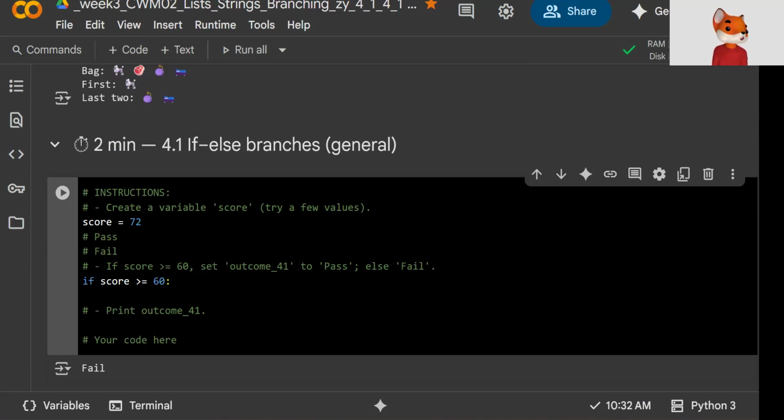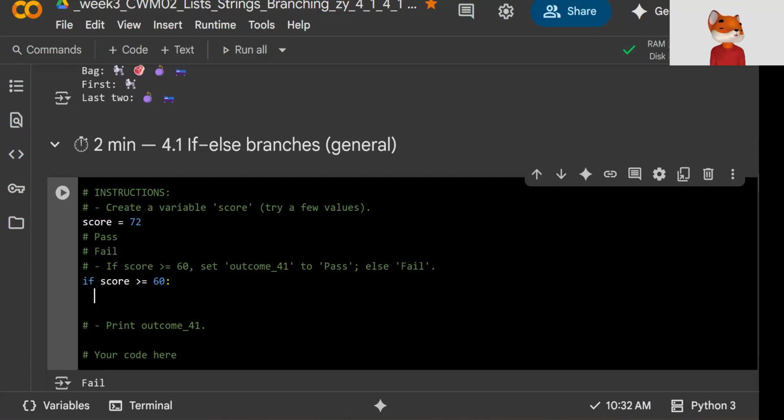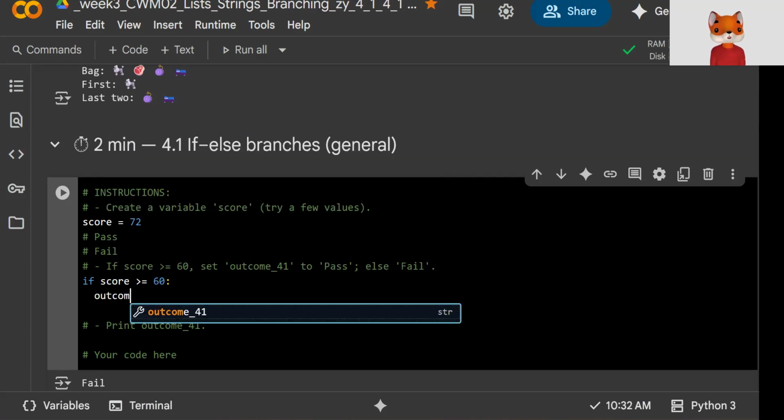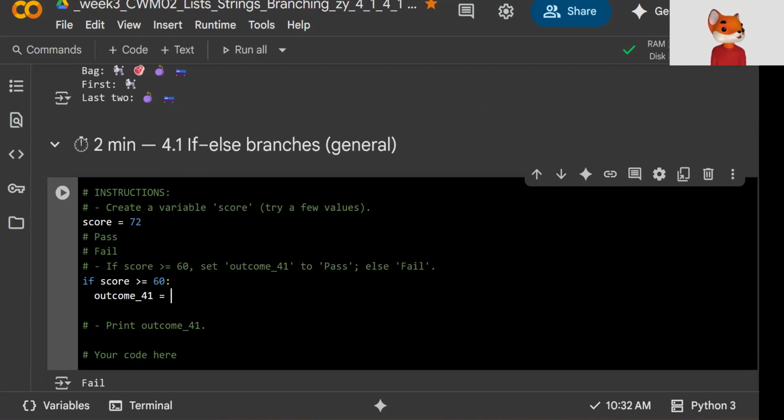With Python, we have a little bit of format with these if statements. For the if portion, you have your keyword if, then your condition, which in this case is score greater than 60, and then your colon at the end. How we know code is still a part of this if statement is when it's indented in the if statement. So now I'm going to create the variable outcome_41 and assign to it the value pass.